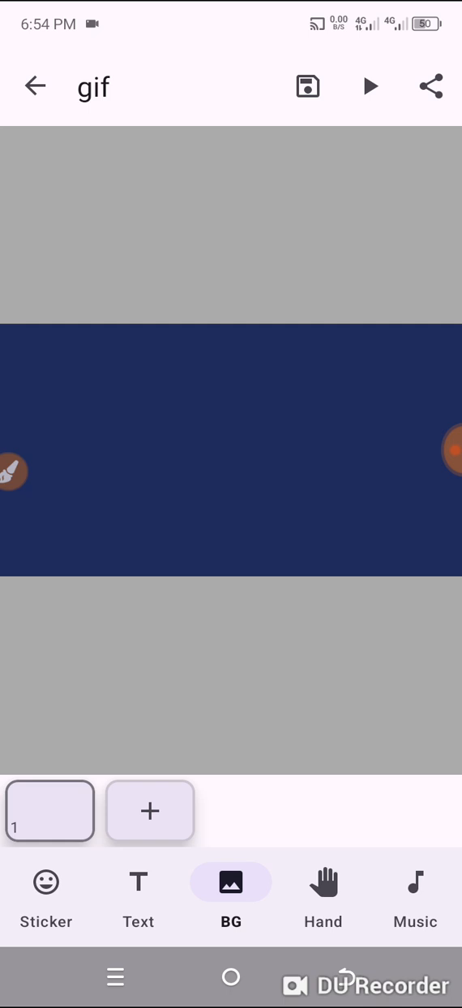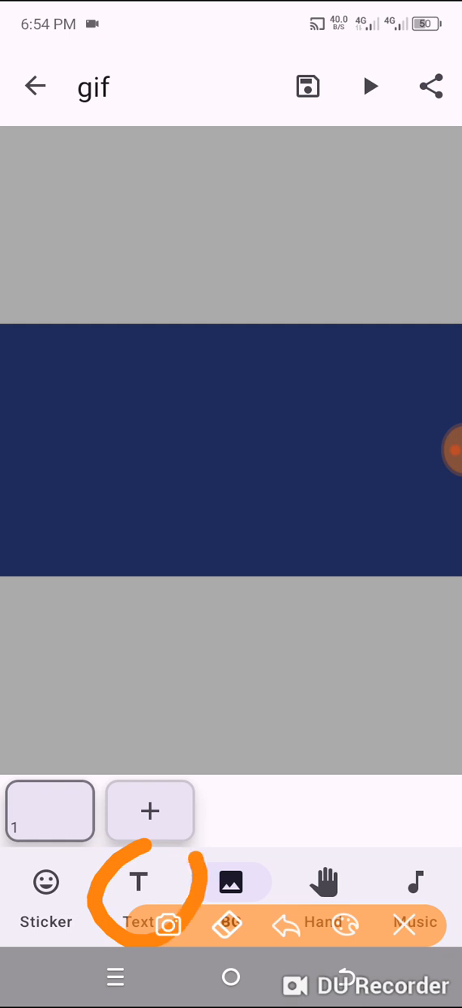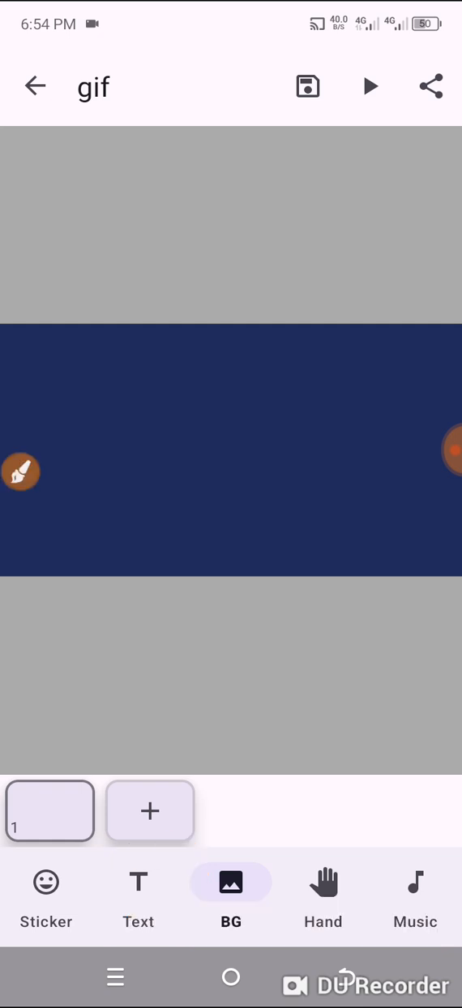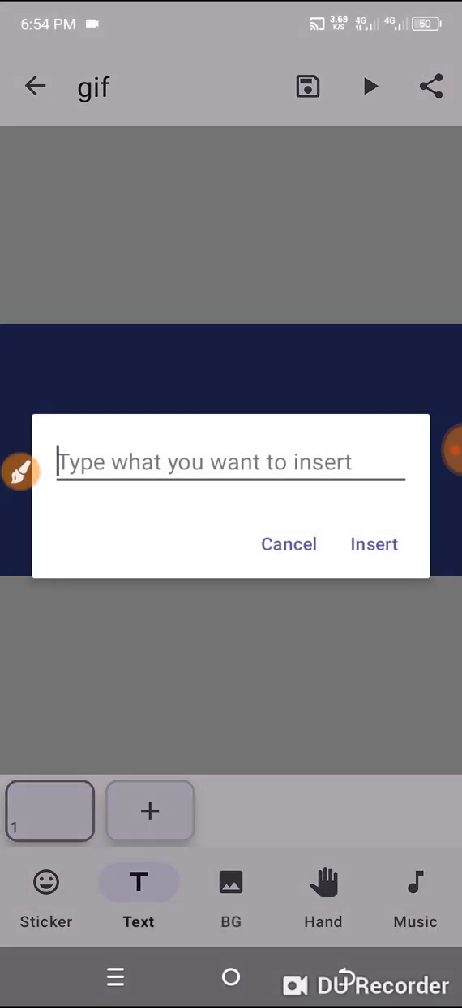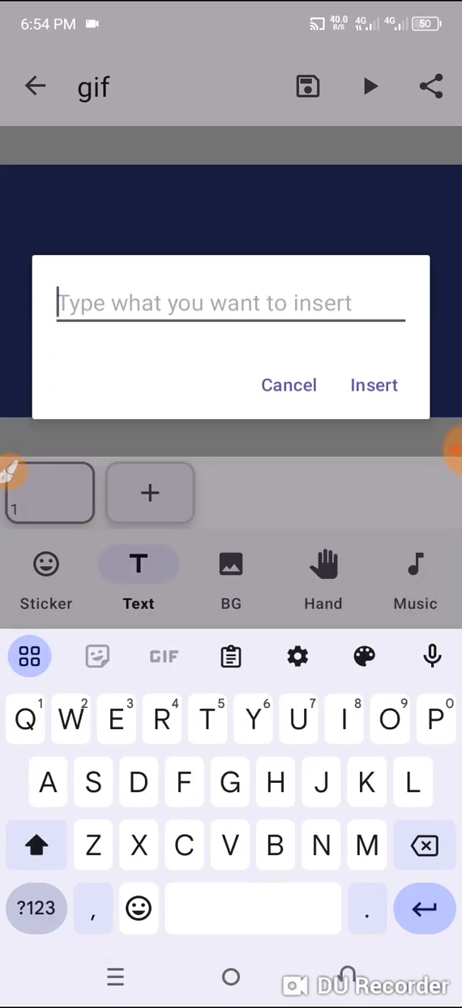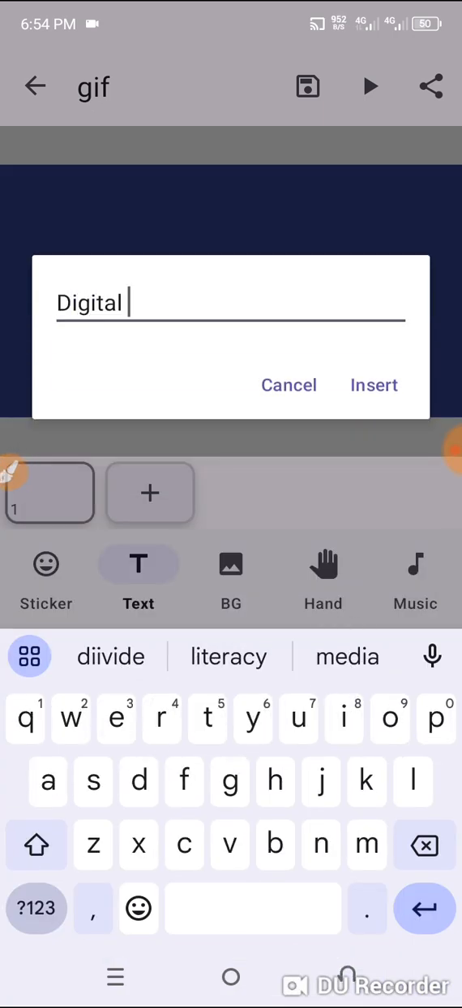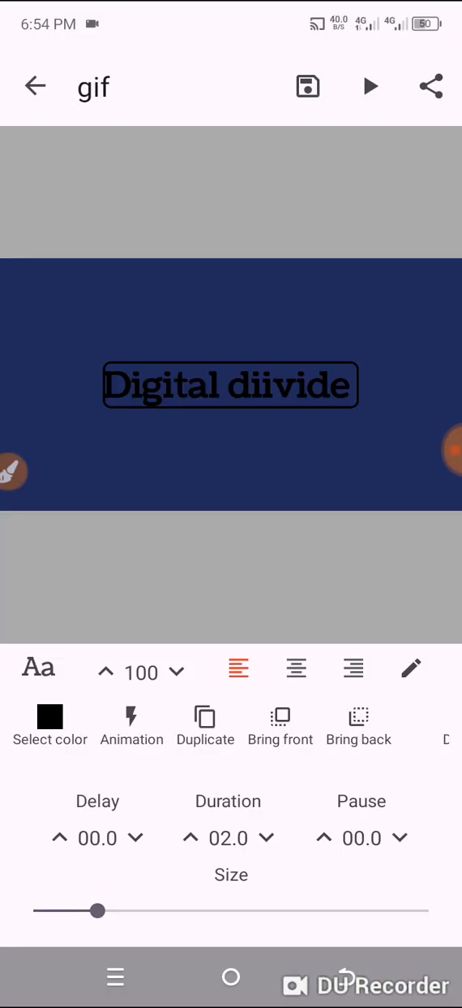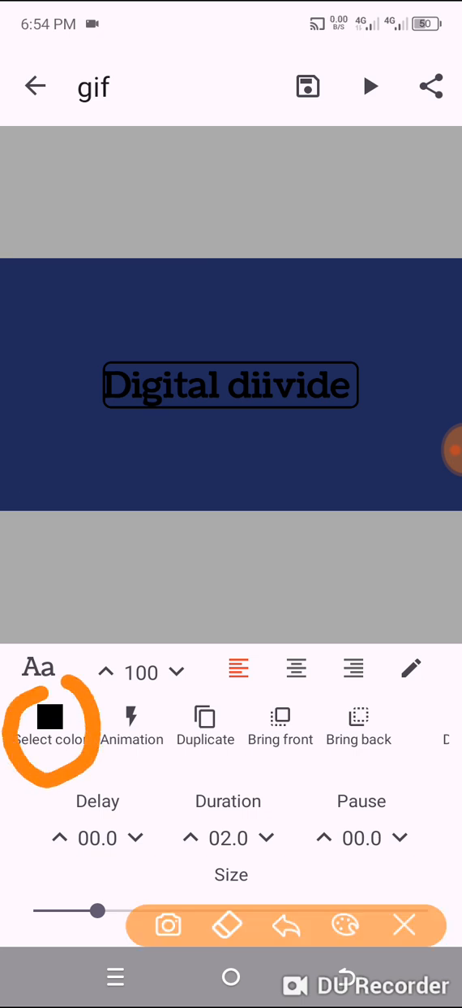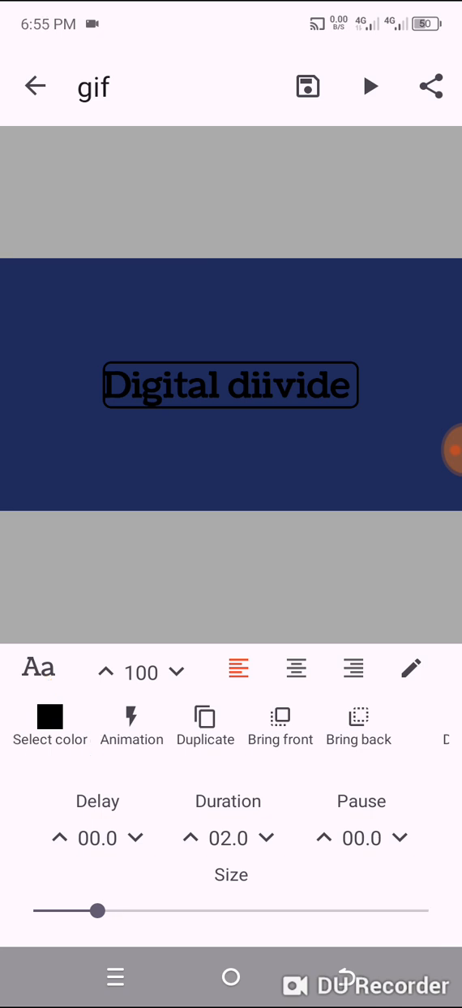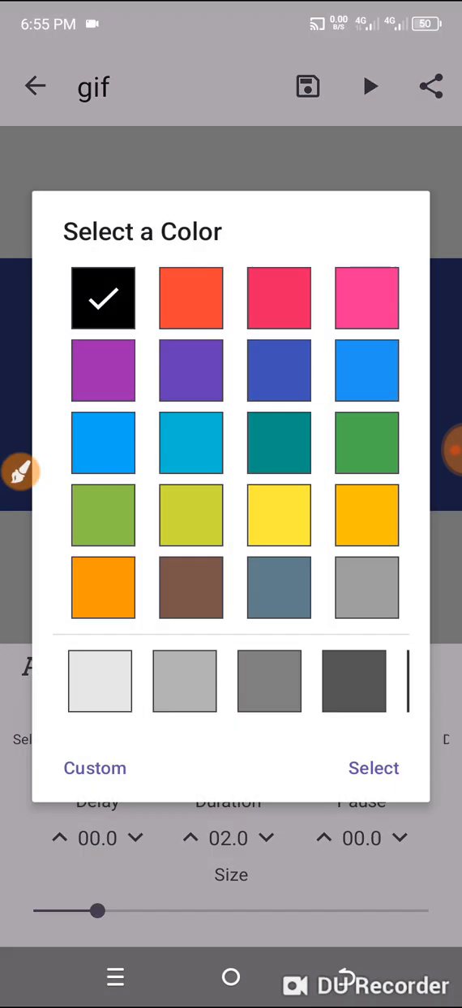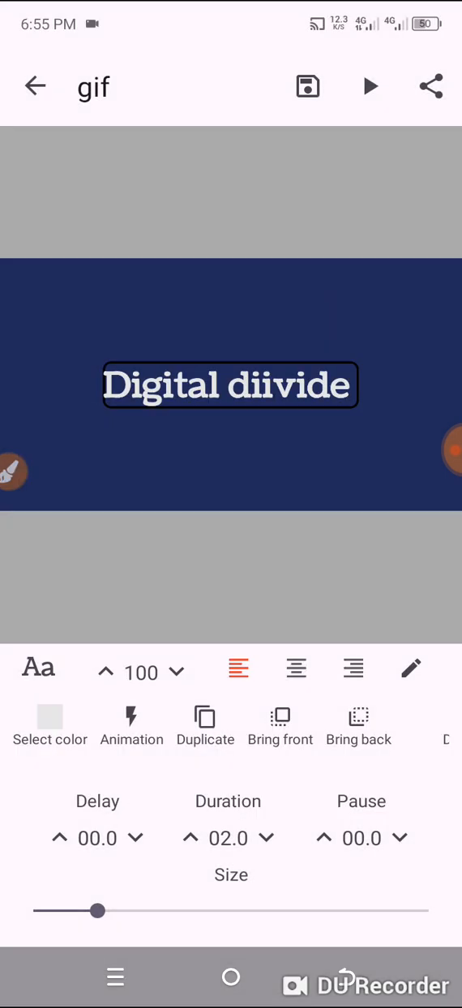Then the next thing we do is to add text to our board. You click on this text icon to add a text to your board. I'm going to type in my text. The title of my text for my presentation is Digital Divide. I'll click on the insert option. Now I'm going to edit this text. I'm going to start with editing the font color. I'm clicking on this option to change the font color so it will be more visible. So I'll be clicking on the white color. So my text color is now white.